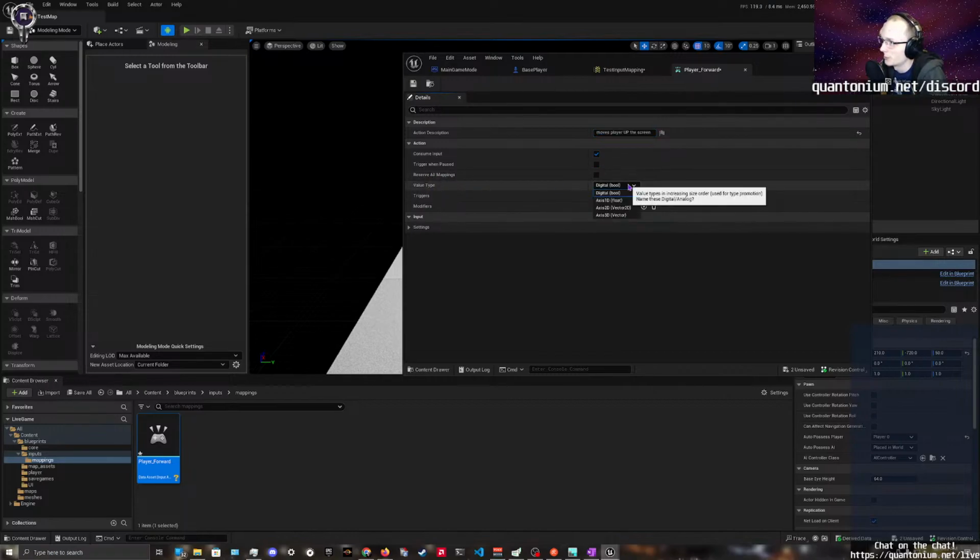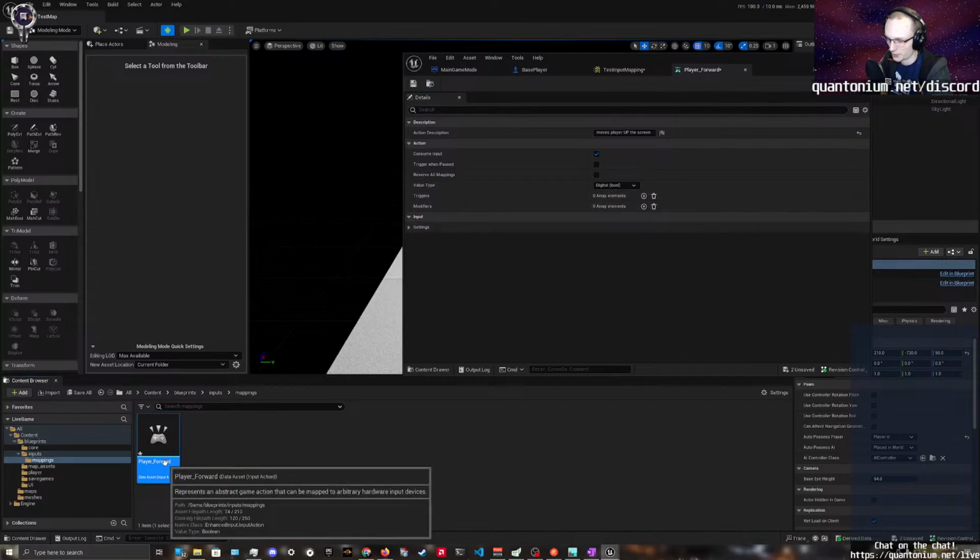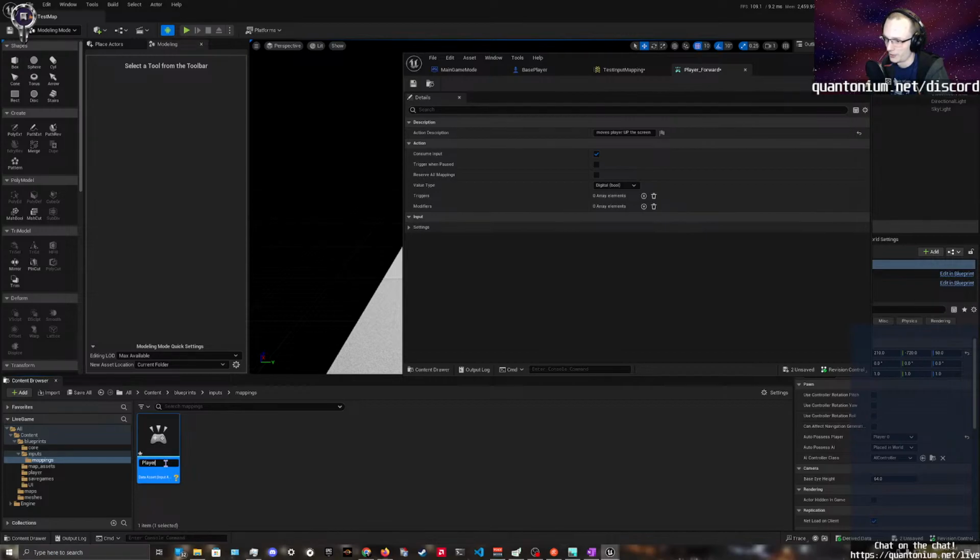So value type digital bool. So let's actually set it to an axis. All right, I forgot about this. This is a bit different than the old system. So player forward, we're actually going to rename this. Player movement. All right, there we go.